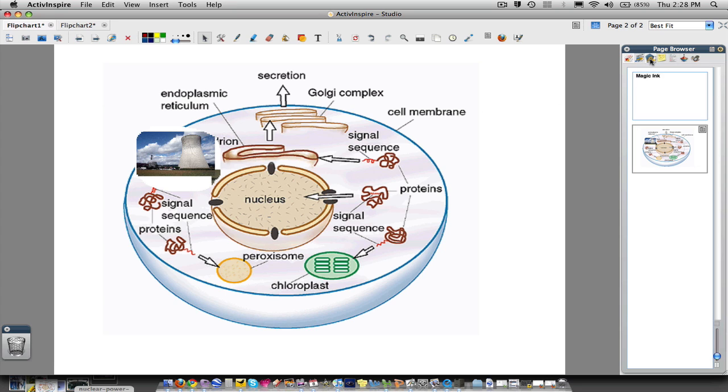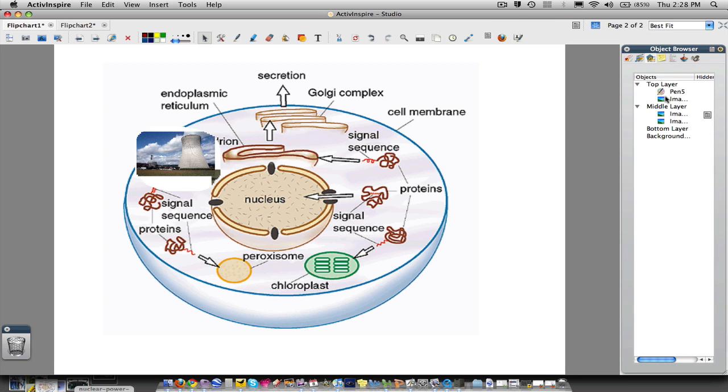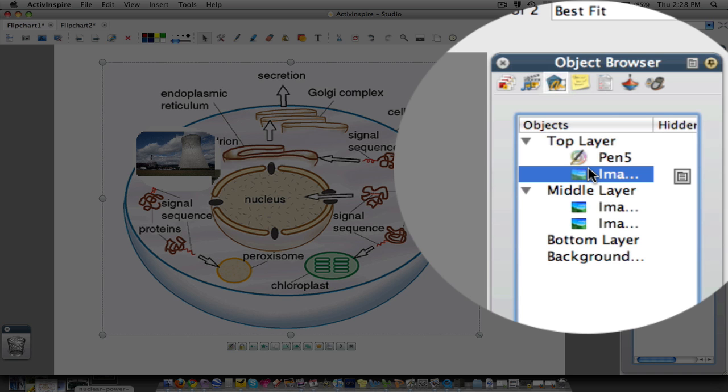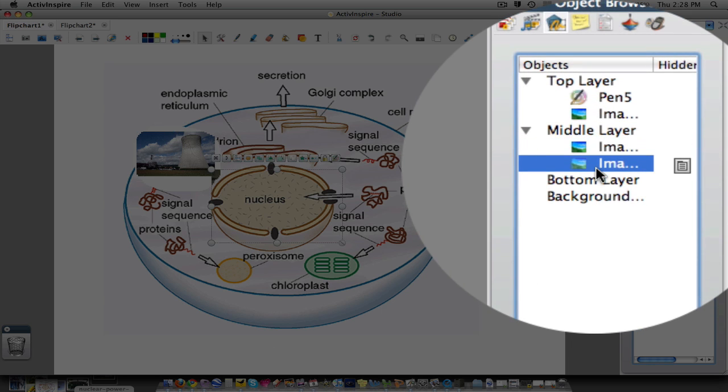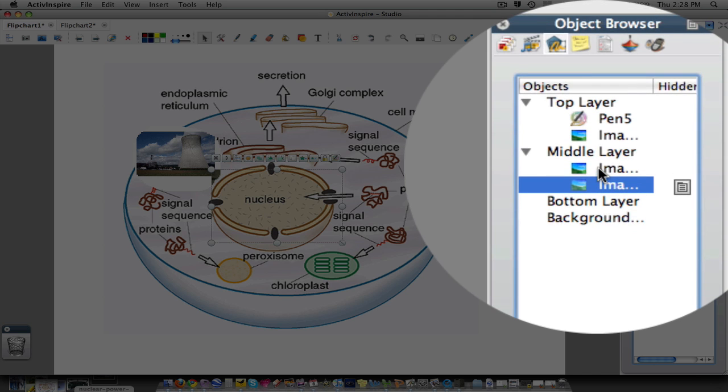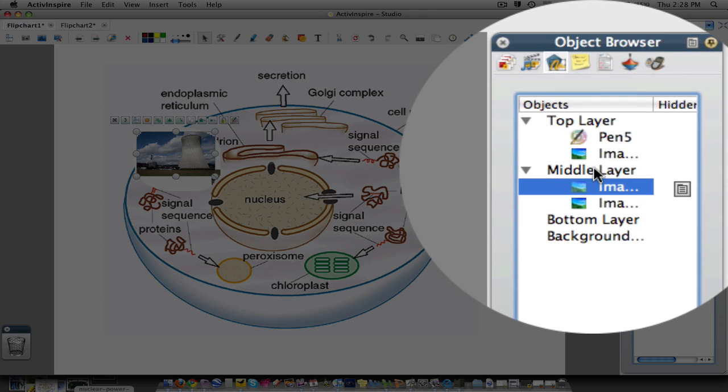And again, the one thing that you need to consider here is that the image that you want to erase needs to be on the top layer, and the images that you want to stay, which are the airplane cockpit and the power plant, need to be in the middle layer.